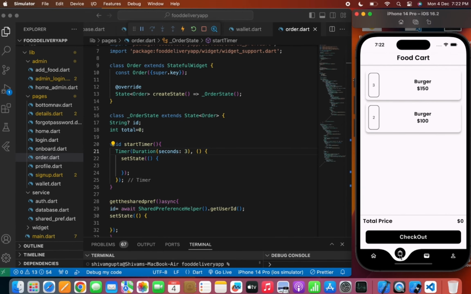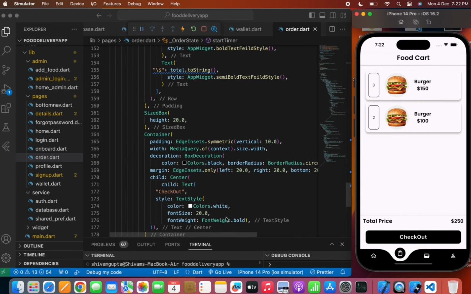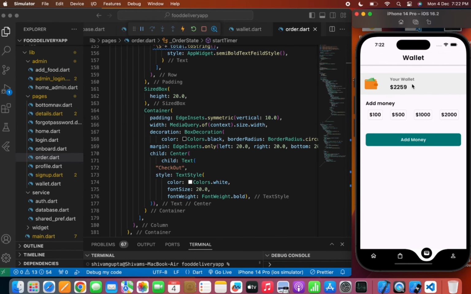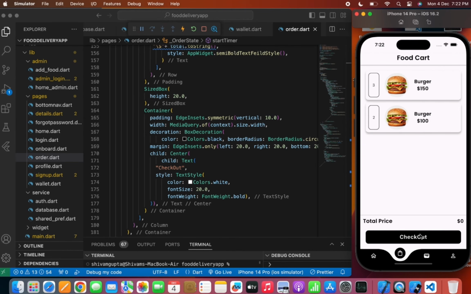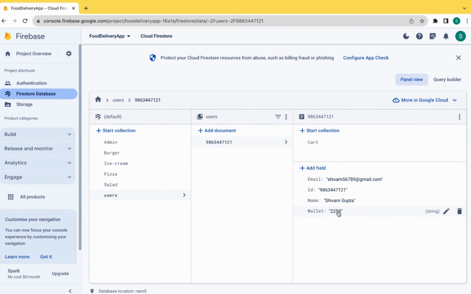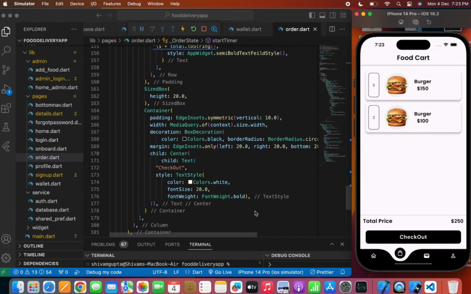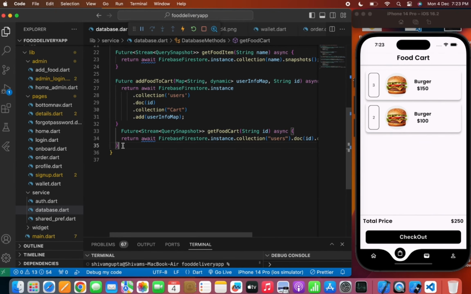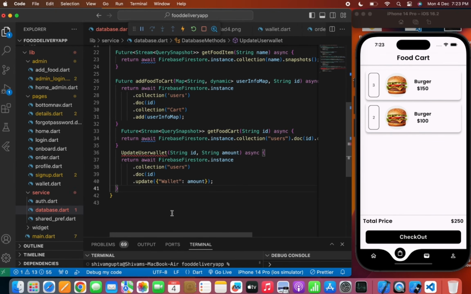So here it is working brilliantly, and it is showing the total price of our food items in just a few seconds. Now let's move to our checkout button. I want that when the user clicks the checkout button, the money will be directly deducted from their wallet. So let's move to Firebase, and here you can see that we'll also reduce the wallet of the user's account. So we'll call the updateUserWallet function, which we have already created here, so that we can update the user wallet from this function.